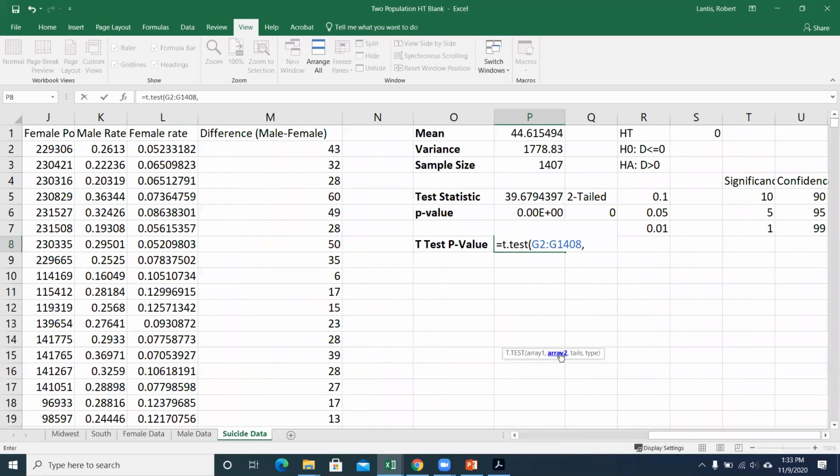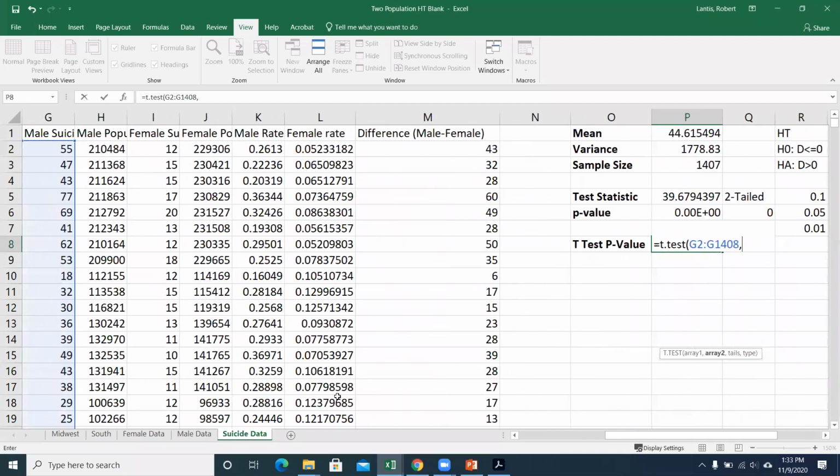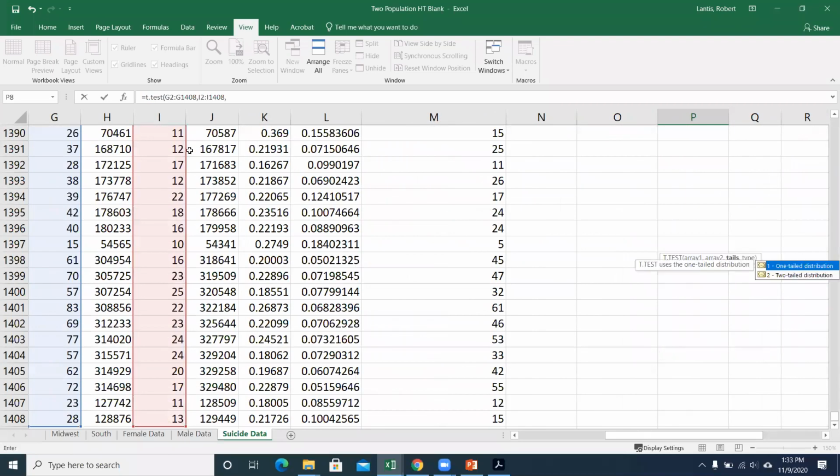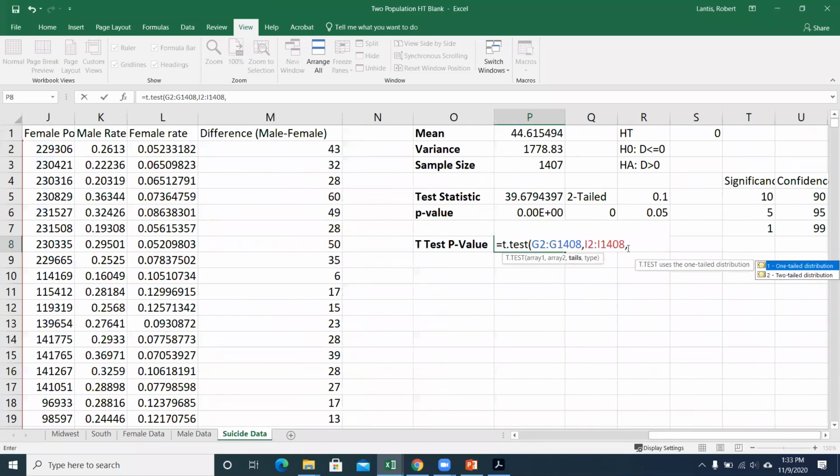The second thing, well, what's your second array? Well, that was my female suicides. So I'll select the second variable that I was wanting to use, put a comma. Go back up here so I can show you this again. The third thing is, well, what type of tailed test do I have?